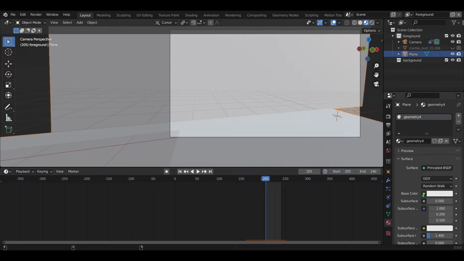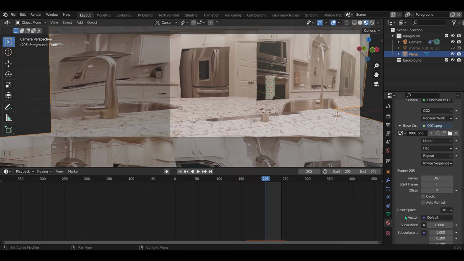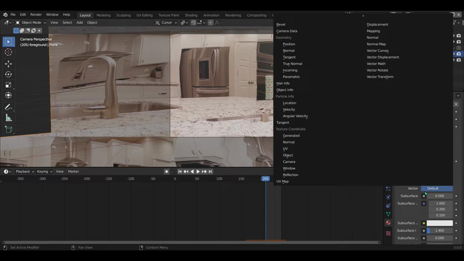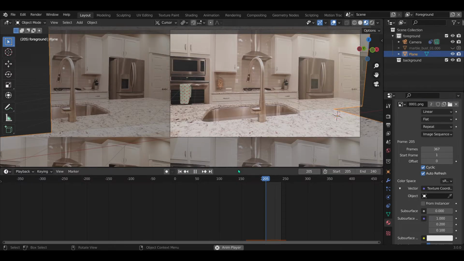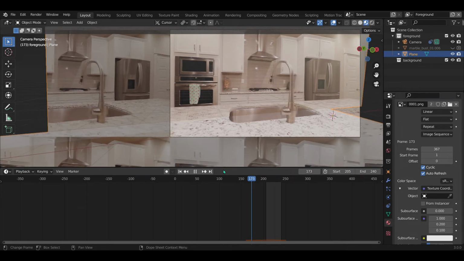Then in the material properties, click on the base color button and change it to image texture. From there on, you can click on open and open all the images in the image sequence that we just created. Then you can choose cyclic and auto refresh. And now you can open up the tab and change the vector. Now the textures will be projected from our view just like this.